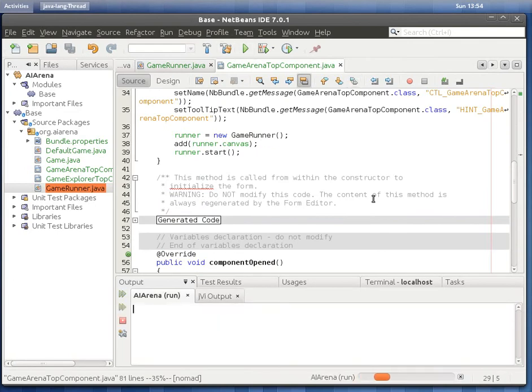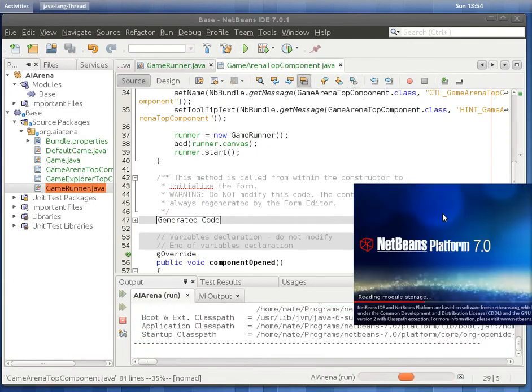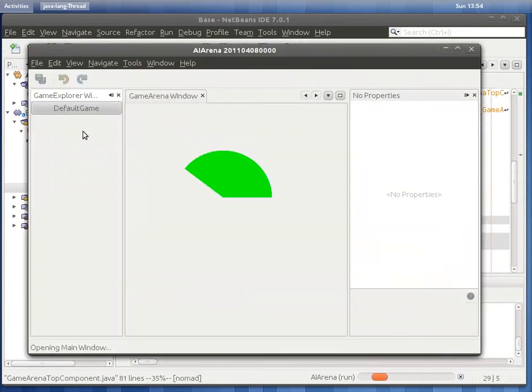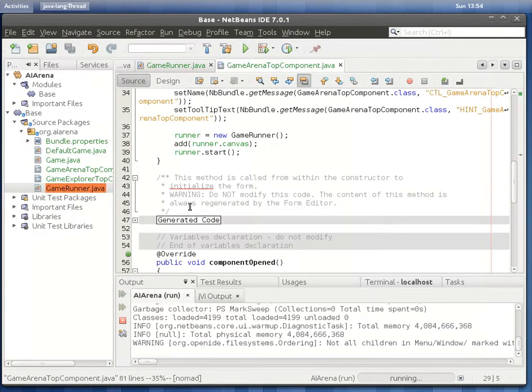Now, let's just recap what we have so far. We only have the one game, which is the default game, and it's correctly displayed in the GameArena window, but no property at the moment.